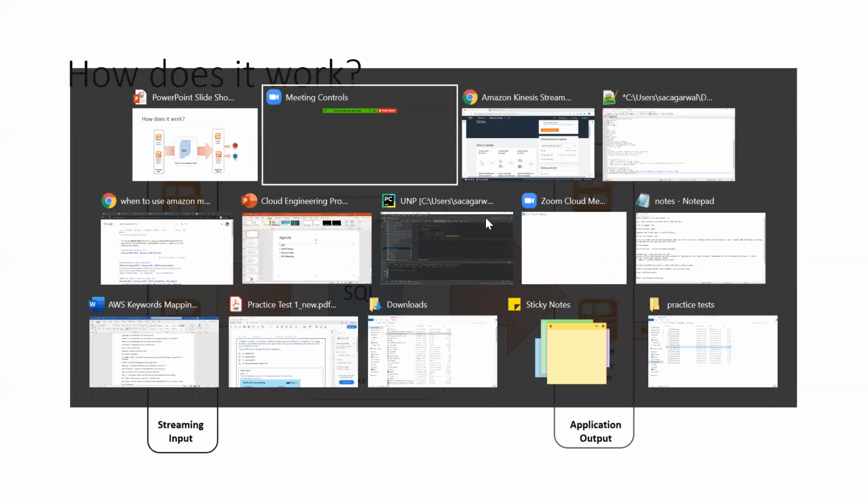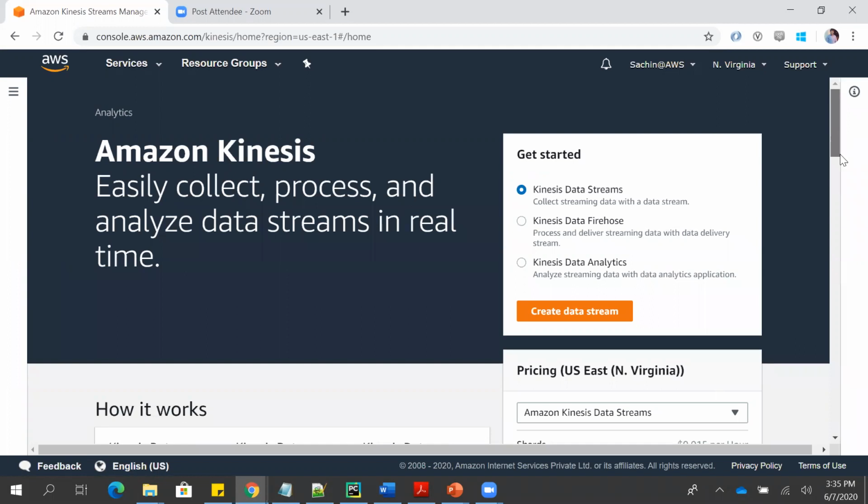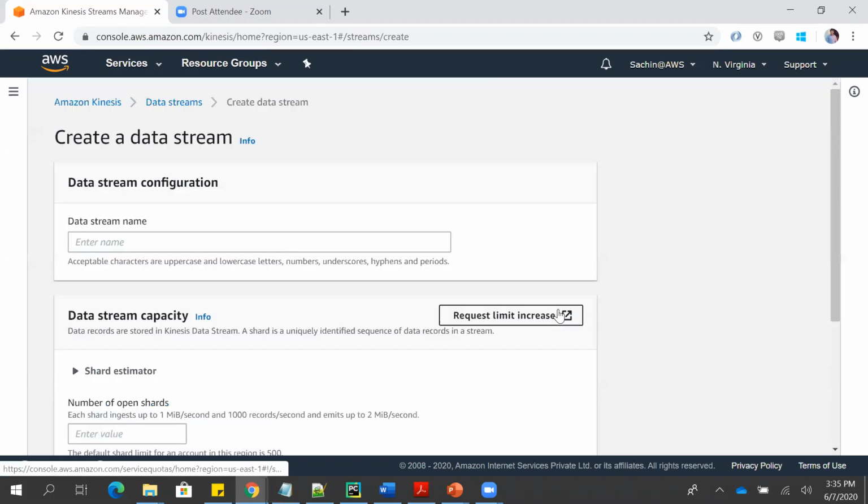So let's talk about the Kinesis stream. Let's talk about the lab exercise for this. Now we'll talk about this data stream only. Let's create the data stream.